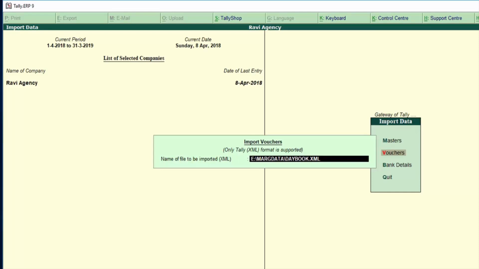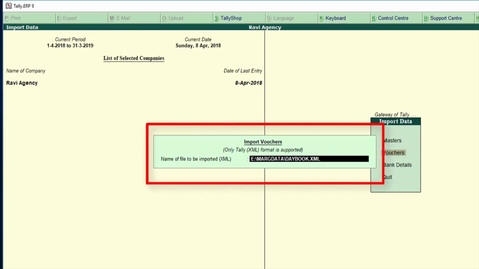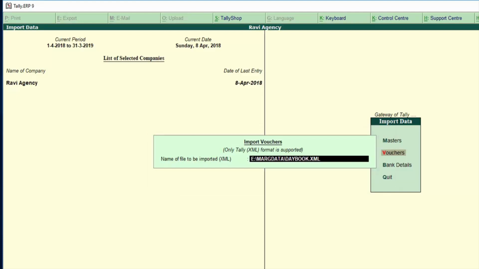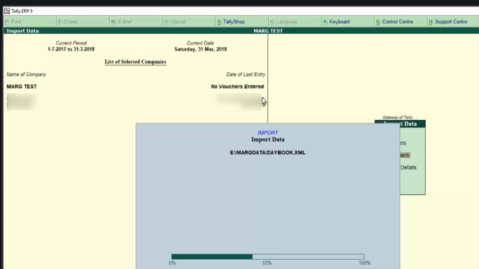And now similarly we will import the vouchers. Come to vouchers and we will specify the path where we have exported the day book data of Mark. So in this we will import the vouchers.